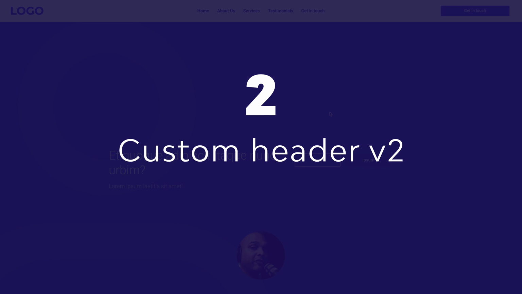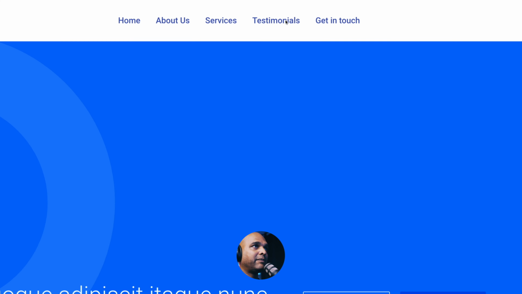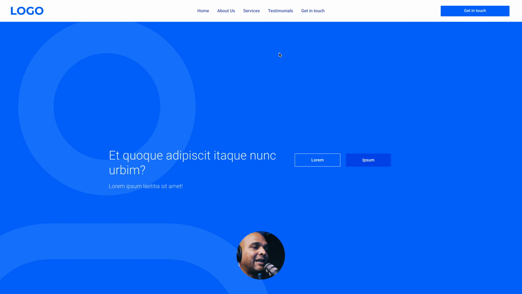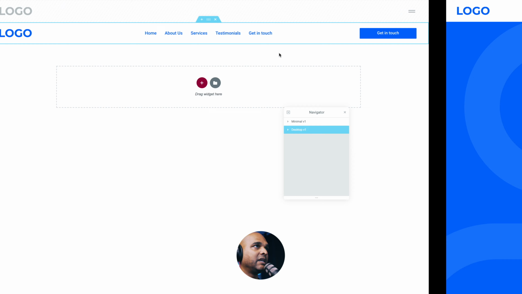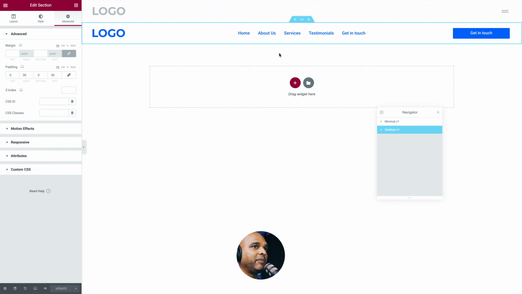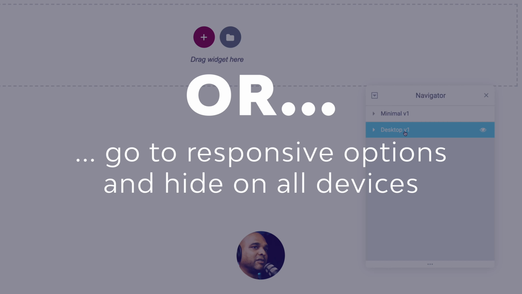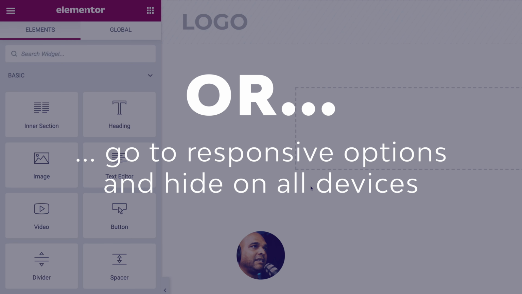Okay, now let's take care of version 2. And the only thing that's going to change in version 2 is the fact that the top navigation for the desktop is going to look like the tablet and the mobile. So let's go back into Elementor. And the first thing you want to do is you want to delete the desktop version. So right click and delete.